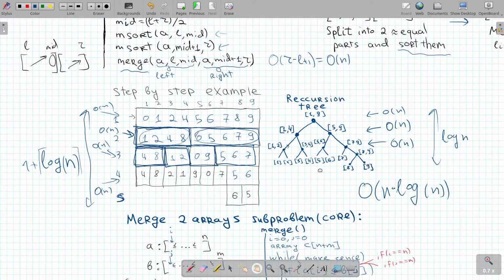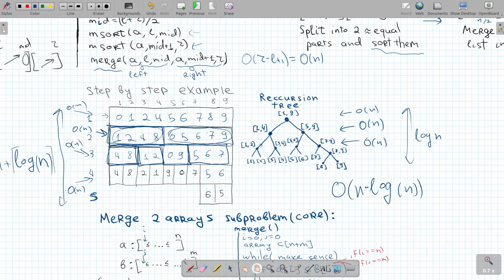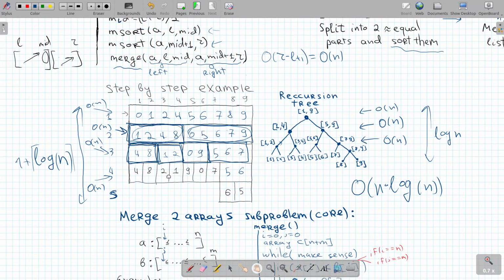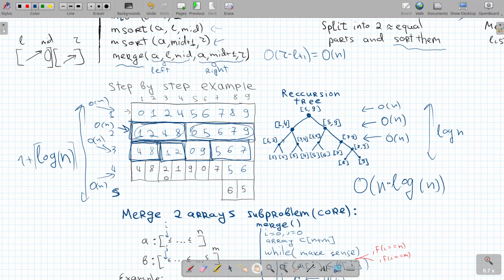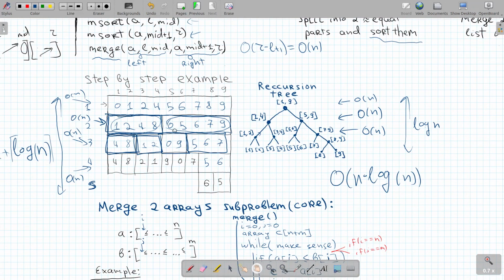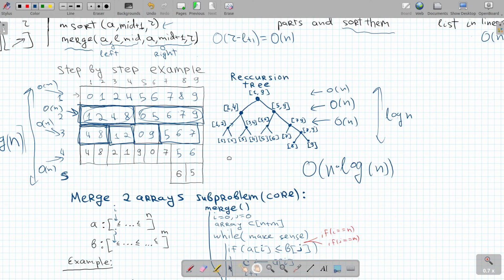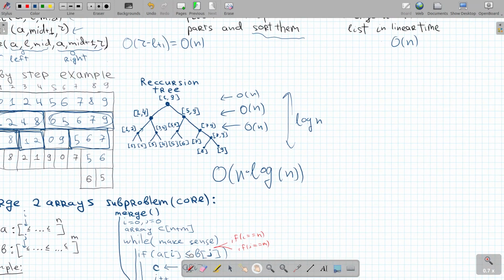So if you want, this is quite a strict, quite exact estimation. I mean, there's nothing wrong about it. This way, you actually can say that this is big O of n log n.